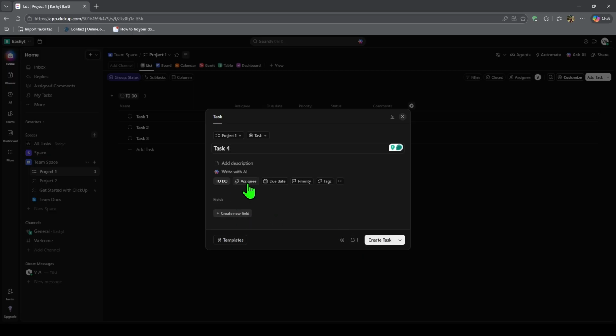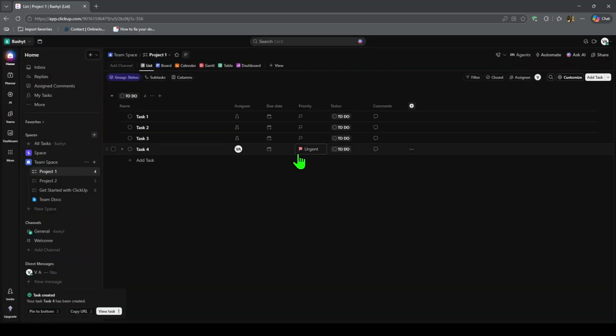ClickUp also gives you different views. The list view is great for simple task management. Board view is useful for moving tasks between stages like to do, in progress, and complete. Calendar view helps you see deadlines, while docs are useful for notes, plans, and project instructions.